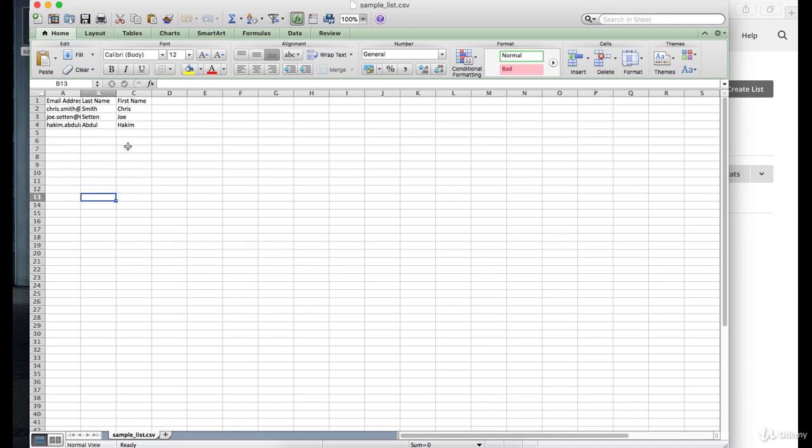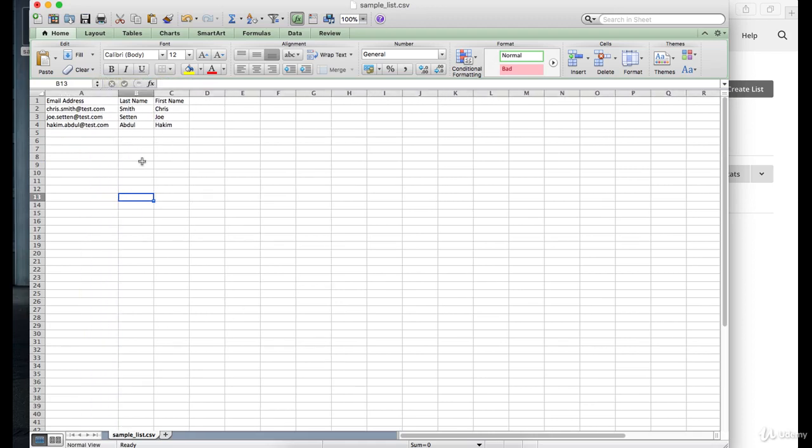Okay, the important thing to remember is that there's only one field that's absolutely necessary. As you can see, I've put email address, last name, and first name. You don't actually have to have a last name or first name. The only thing that you absolutely need is the email address.